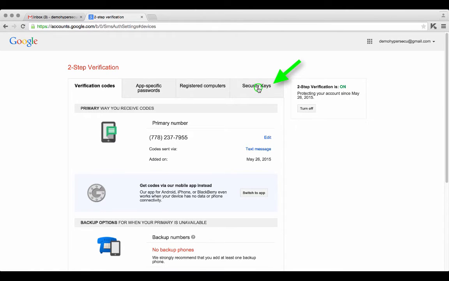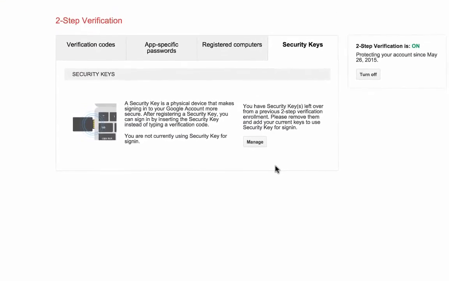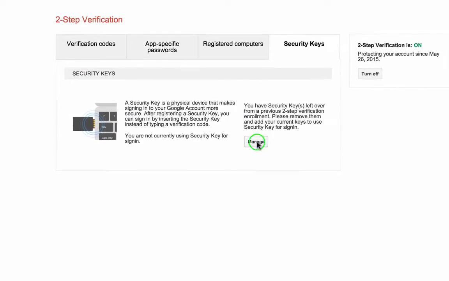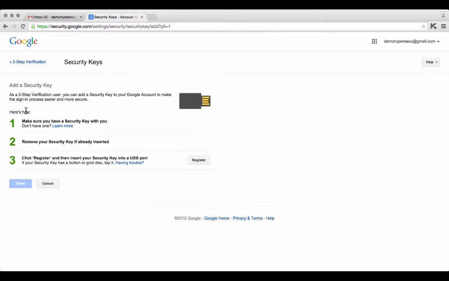So up in this top corner here, I'm going to click Security Keys. And then I'm going to click Manage to add them. Then I'm going to click Add Security Key. It's going to give us three steps here. Make sure you have your key with you. Remove the key if you've already inserted it. Click Register before we put in the key.